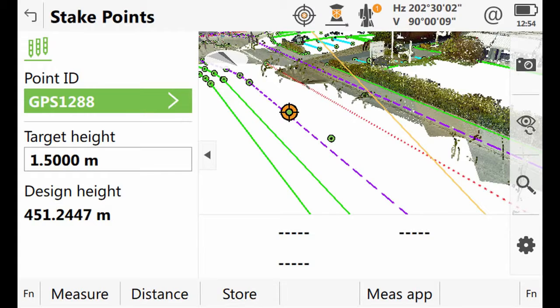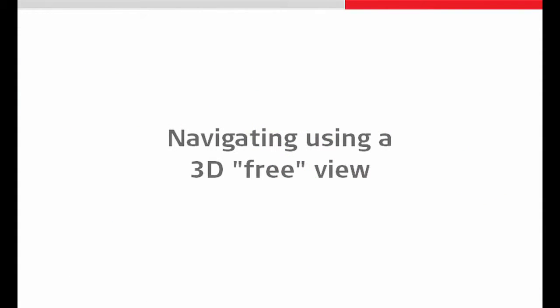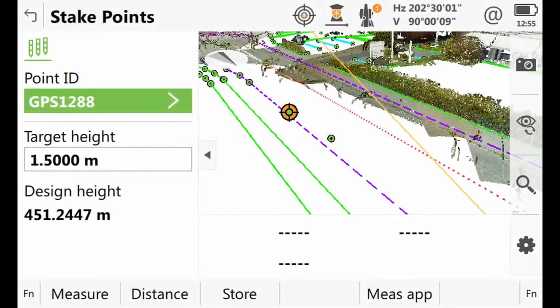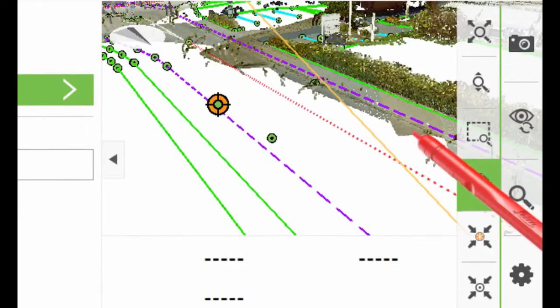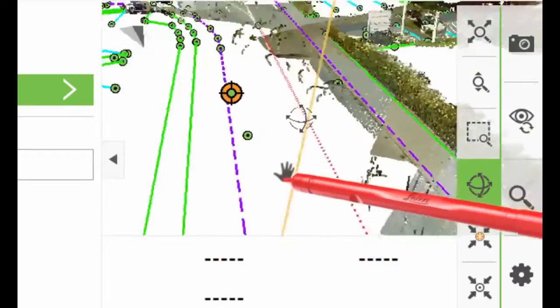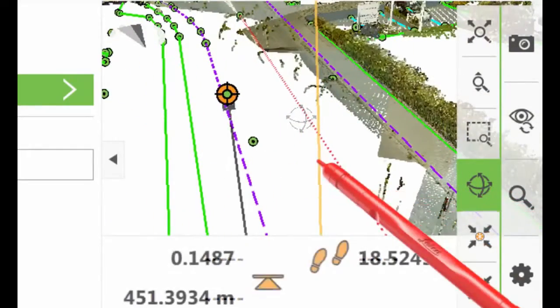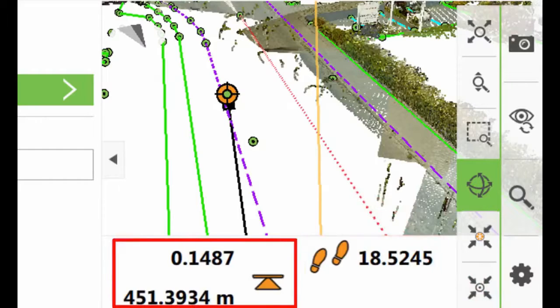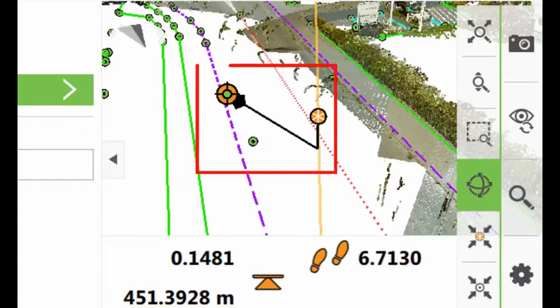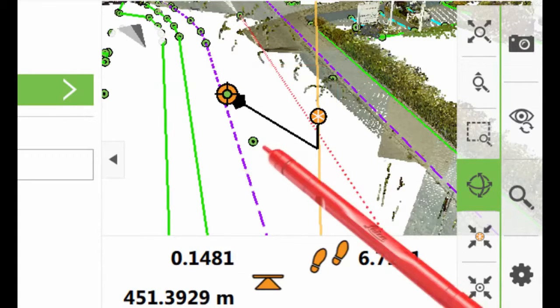The Stake app has numerous views available for use. The first one we will look at is the system-wide 3D free view. This is the same 3D viewer that we are able to see throughout Leica Captivate. We're able to zoom, pan, and rotate the view freely. Using this view when we are staking also gives us information about how far we are from the target in plan position, our current height, our height difference, and also we're able to see our current position linked to the target with a solid black line, indicating the direction in which we need to travel.